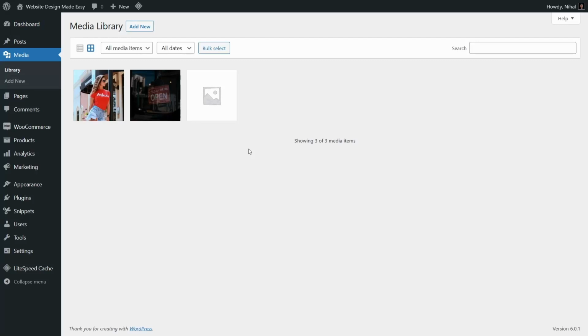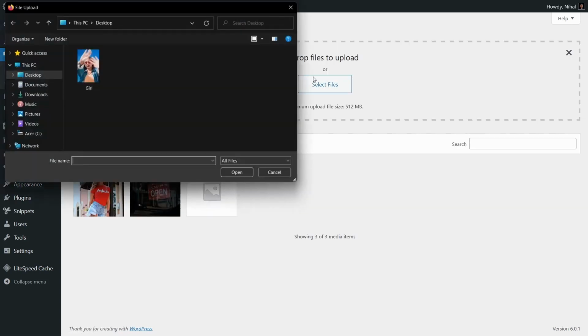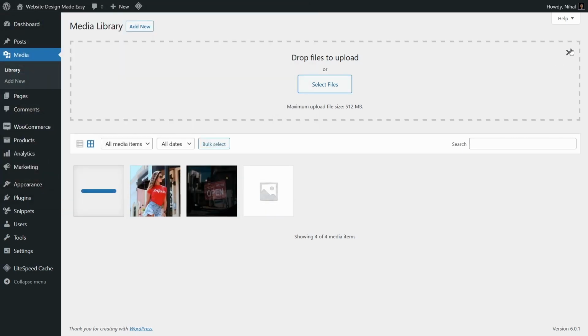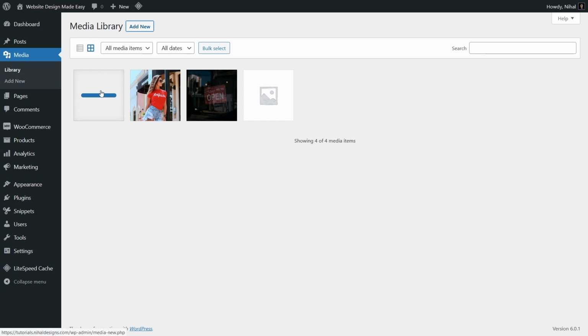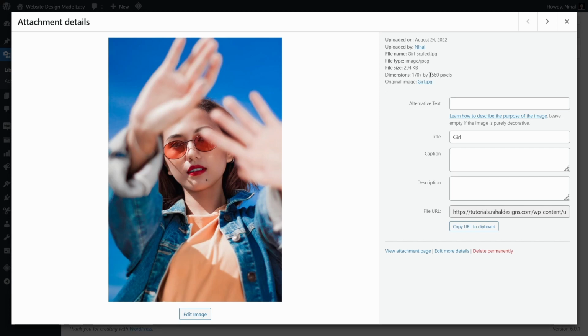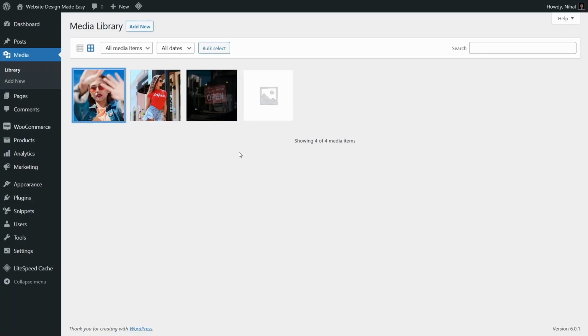Whenever we upload a new file to WordPress, WordPress scales it by default. Let me show you how. When we add a new image, as you can see, the dimensions of this image are 3168 by 4752 pixels. When I upload it, the image has been scaled to 2560 pixels. So let me show you how to disable it.